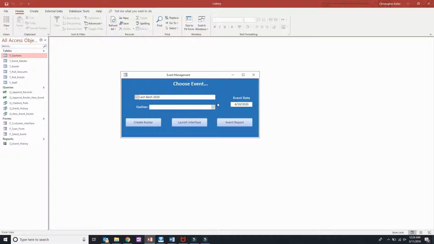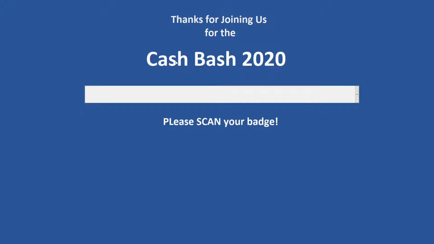So when we launch the interface, my expectation is that there's going to be a cashier managing a workstation or a series of workstations. But on any individual machine, it sounds like it's going to be one person. So we'll go ahead and we'll choose JN here. And then we'll launch the interface. I do have the Cash Bash 2020 highlighted here for you. That's going to change no matter for whatever event that we're choosing.